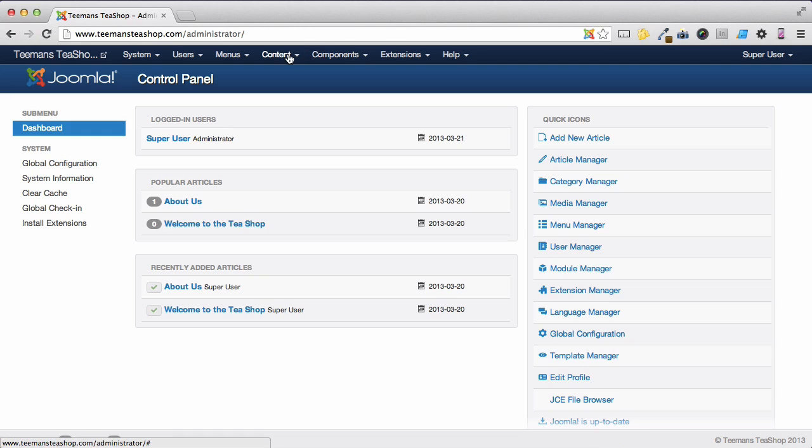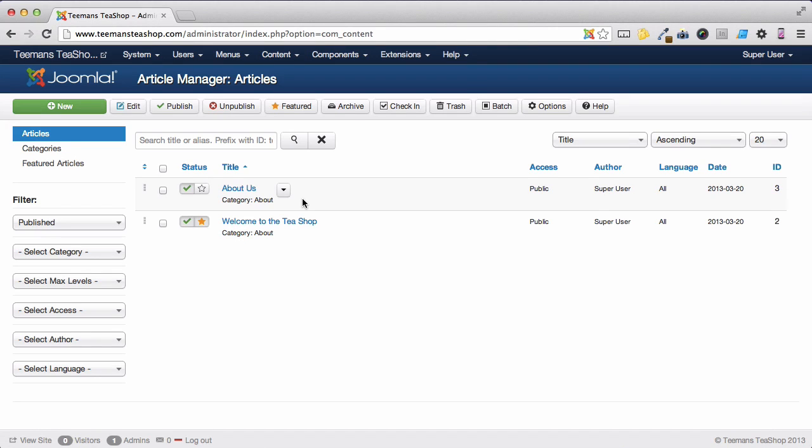We're going to start by creating our content. So go to the content menu and select the article manager. Remember, here we can see the 2 articles we've already created, and we're going to go ahead and create another 4 for our products. So click on the new button to begin.